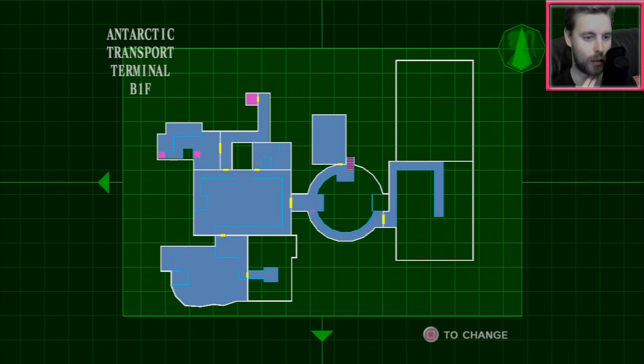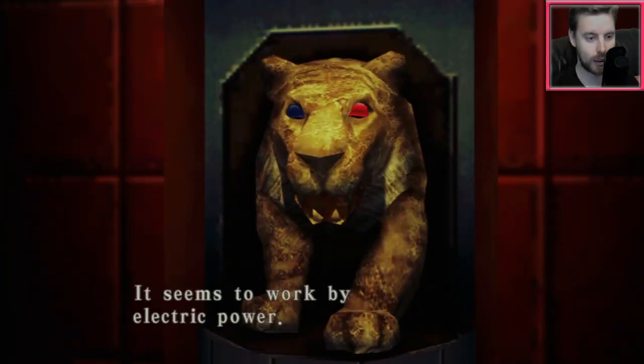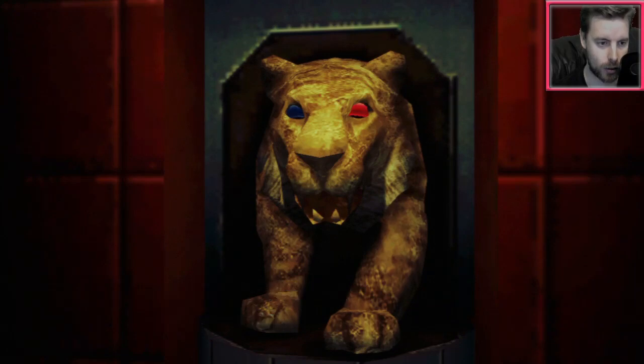I don't remember when I first played this game having to turn off the power. Interesting. Yeah, the generator room is not accessible anymore. It's the bottom left. So that's probably not going to work. It seems to work by electric power. Electric power.